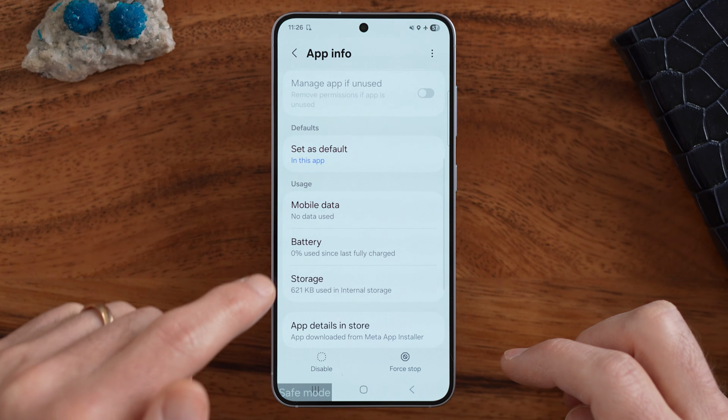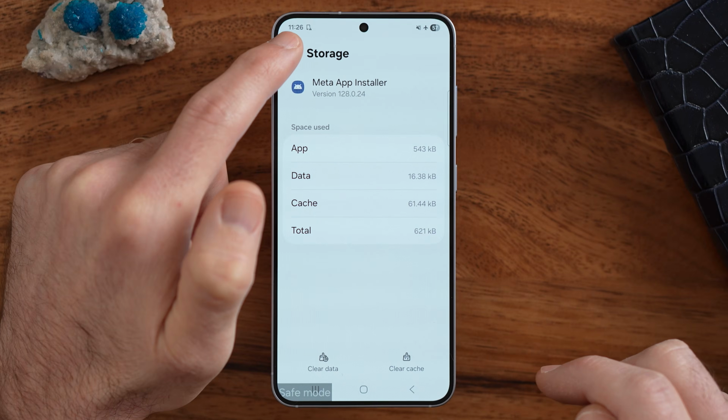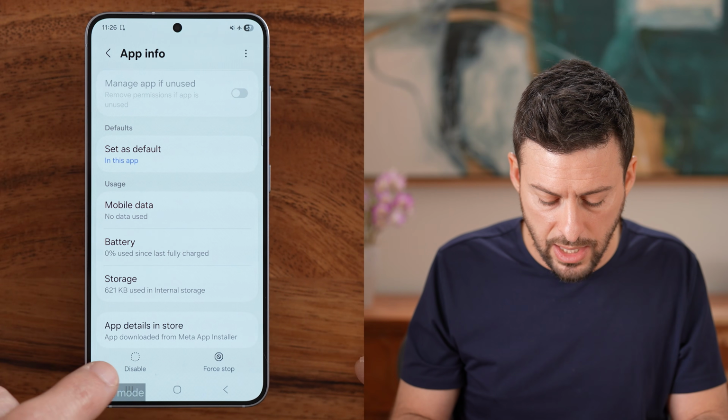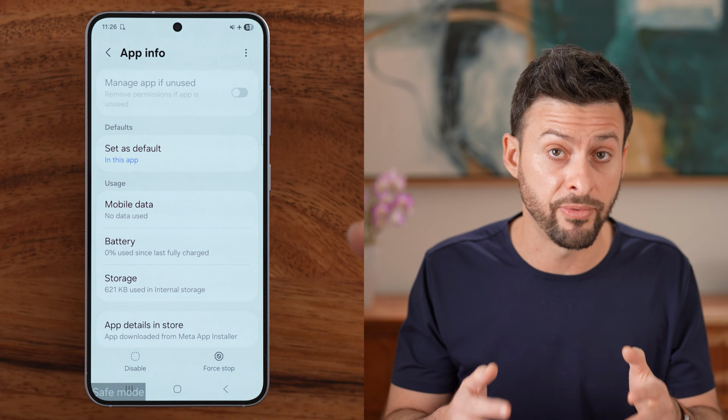You can tap on storage. You can hit clear cache and clear the data for that. But you can take it one step further and either disable it or force stop that app from functioning. Again, you're looking for any suspicious apps, and if there are any, just remove those and delete them.